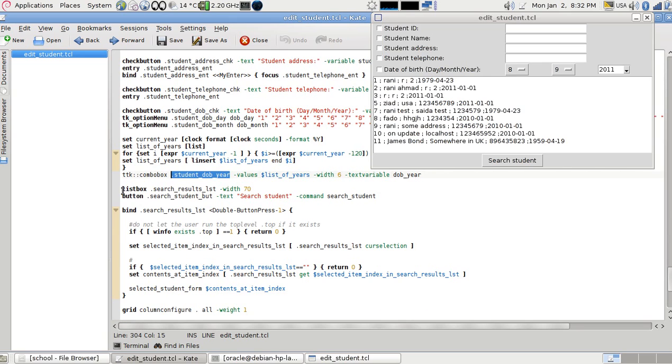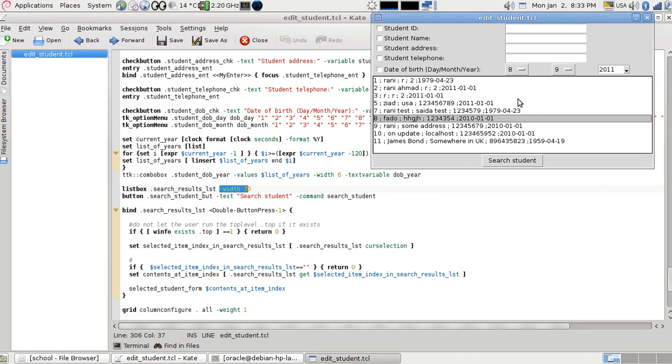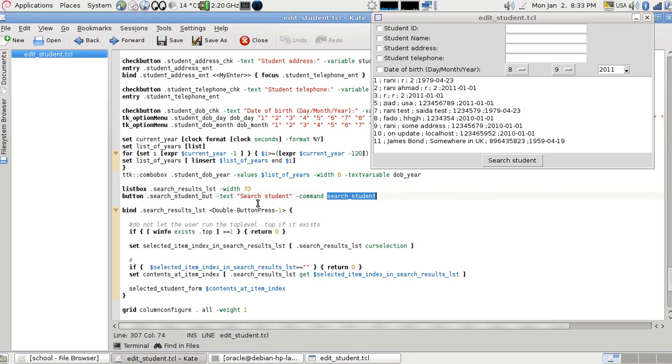then I'm creating a list box, dot search results, with a width of 70. I have 70 as width for the list box. Maybe you have a long address and a long name, so you can fill it. And I have the search button, and we call the command search student. So this is the text label over the button, search student.